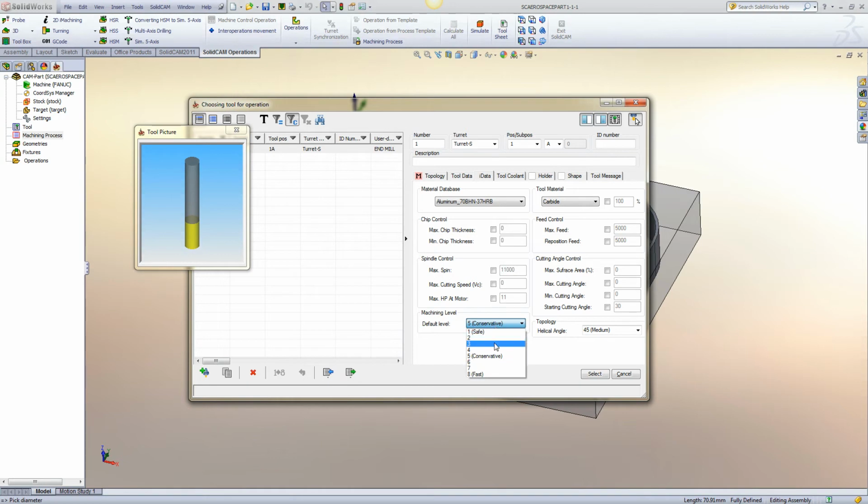Setting the default machining level will position the slider in the Technology Wizard to that level when selecting this tool. We will use 5.